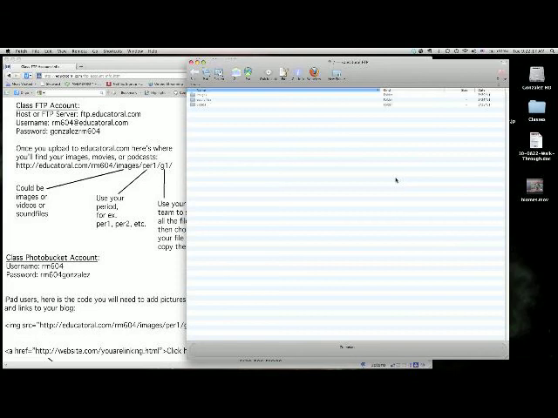Once you connect, here's the important part. Pick what it is you're uploading, whether it's images, sound files, or videos. We're going to do our biome videos. Pick the period you're in. This is important. And pick what group you're in. Don't just leave things out here because I delete those when I clean up.